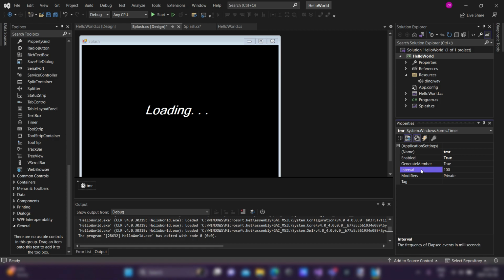And the other important one is the interval. So the interval is how often that timer ticks. By default, it's set to 100 milliseconds, which is a tenth of a second. So that's a quick timer. That's like ticking like that. If you set it to 1,000, that is 1 second. So that's a much slower timer. Tick.